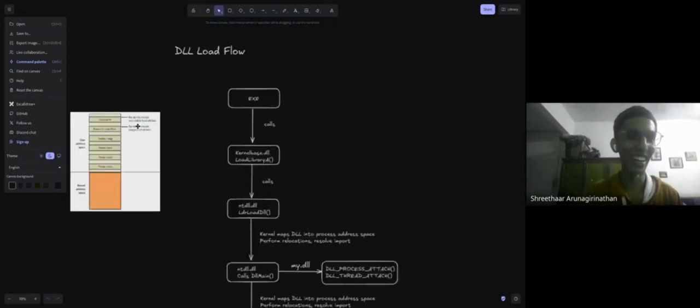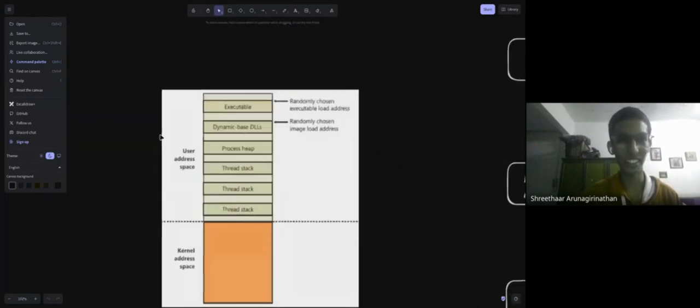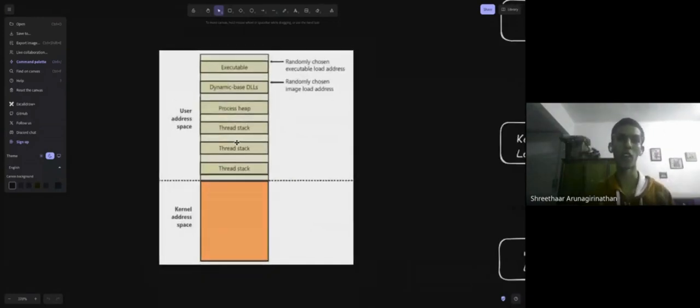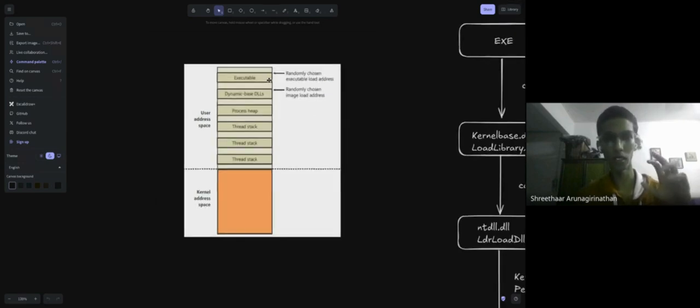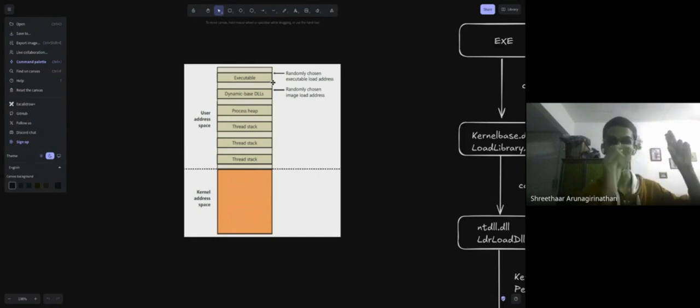Okay, here will be the cross section of how memory would look when you load executables and DLLs, and all of these applications are loaded randomly. And here we have the kernel. Here you will have a visualization of how the executable has its own stack and the DLL has its own stack. It's not together.